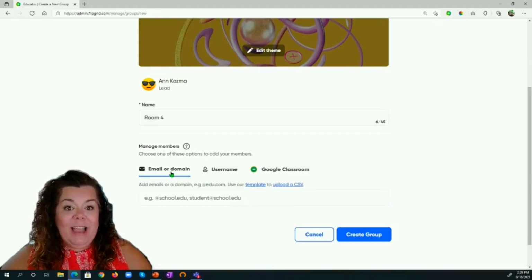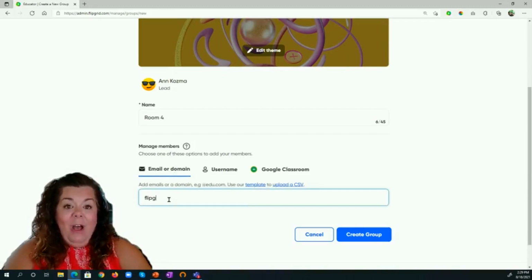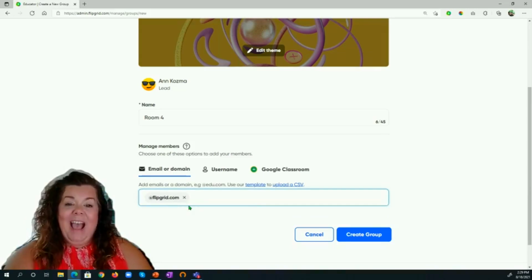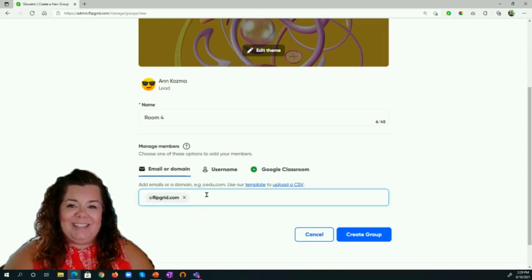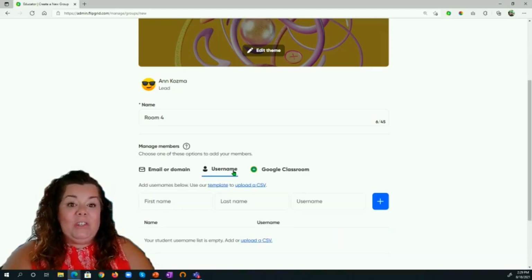If you utilize a school, Microsoft, or Google account, you definitely can use this, and I would recommend it. It's simple. All you have to do is add your domain. That's everything that comes after the at symbol. I added flipgrid.com for this example. If your students do not have a school email domain, or perhaps young scholars and not familiar with using those accounts, you could utilize the student username or member option.